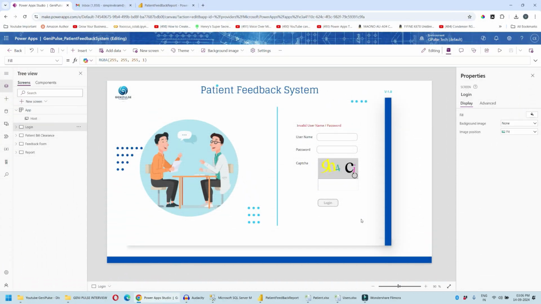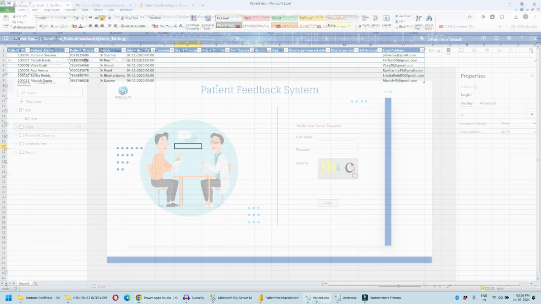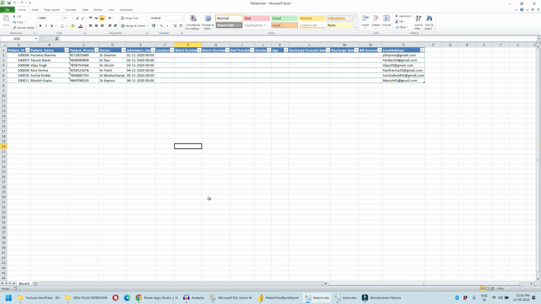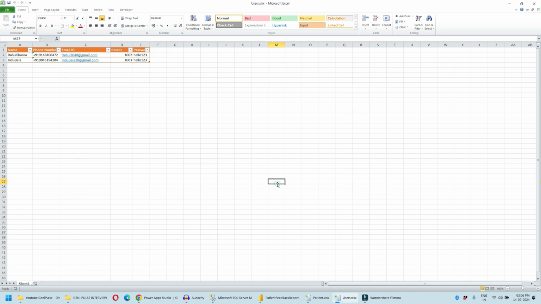So let me explain the solution of this patient feedback system app. Before I explain this, let's see the database which I have used. So if you remember, the interview company has given us 2 Excel sheets. One is the patient and another one is the user sheet. Okay. So I have imported these 2 Excel sheets into our Power App.